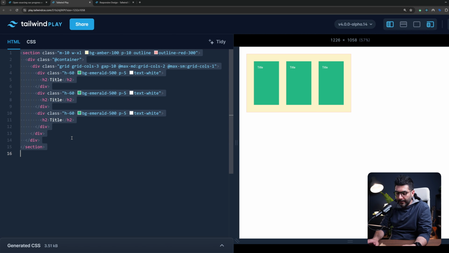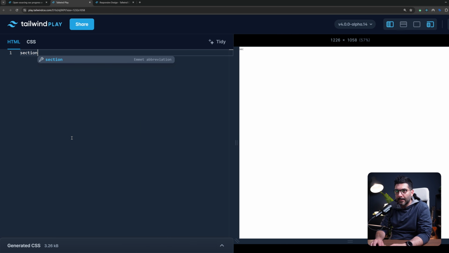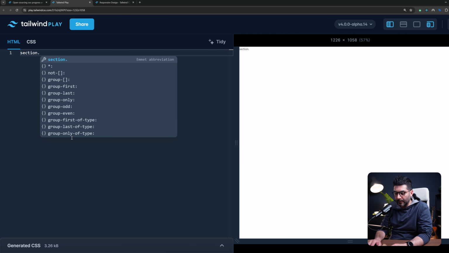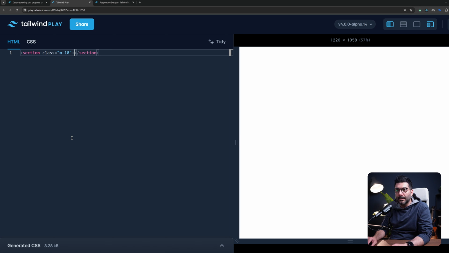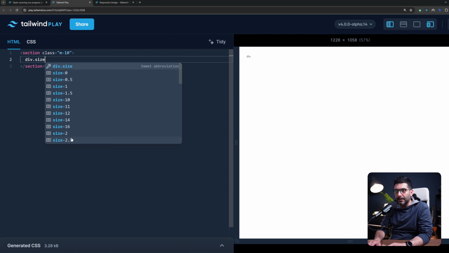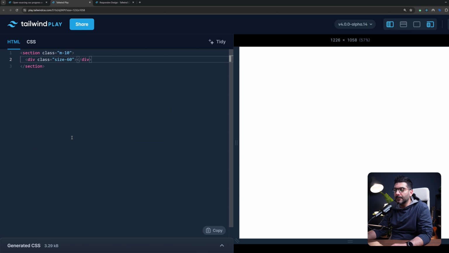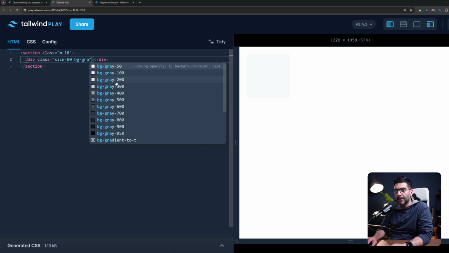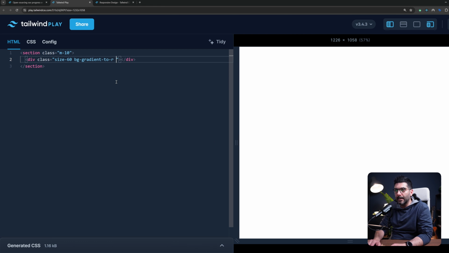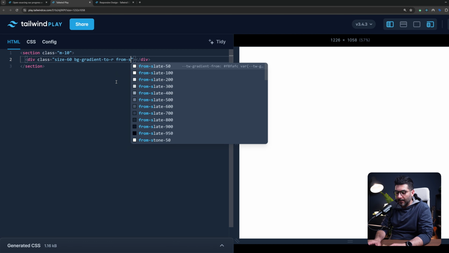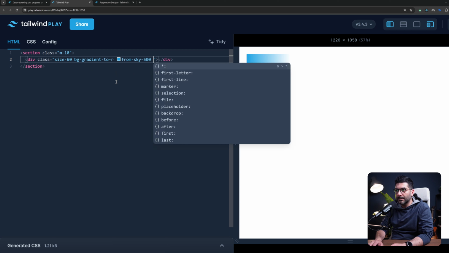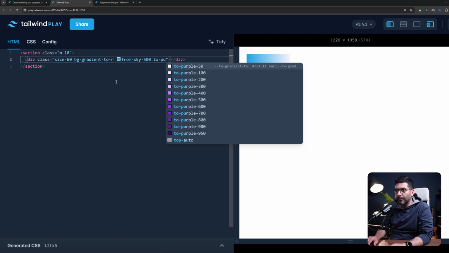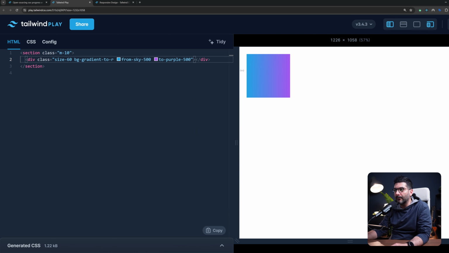Now next, let's look into animating background gradients using the new CSS @property rule that Tailwind uses to define our custom properties. So if we have a section, let's also create a div with a size of 60. Now to contrast this, let's drop this back down to version 3. And now I'm going to define some background gradients. So let's say background gradient to right. Let's go from sky 500 to purple 500. So we have our background gradient.